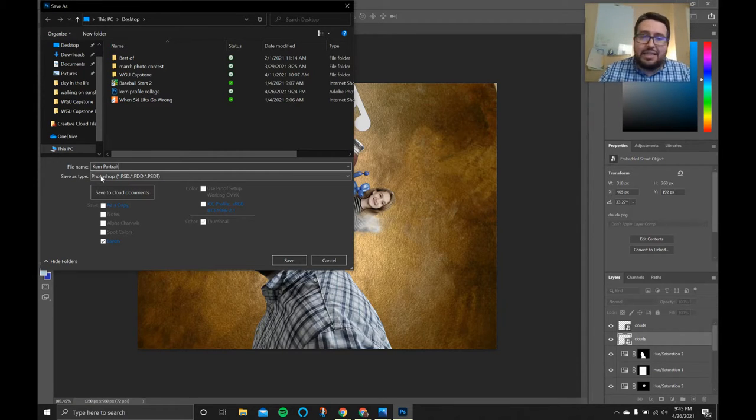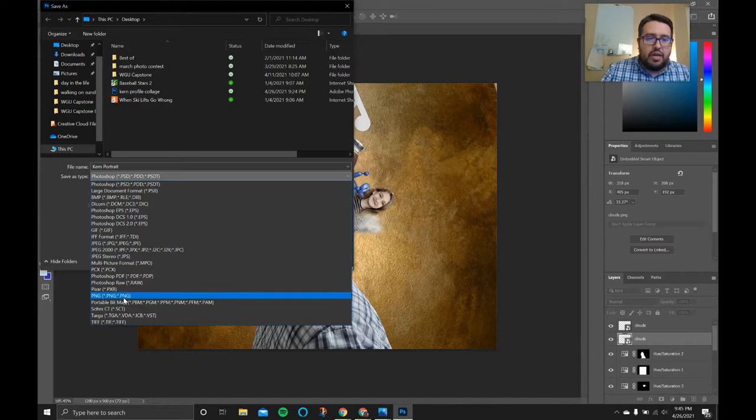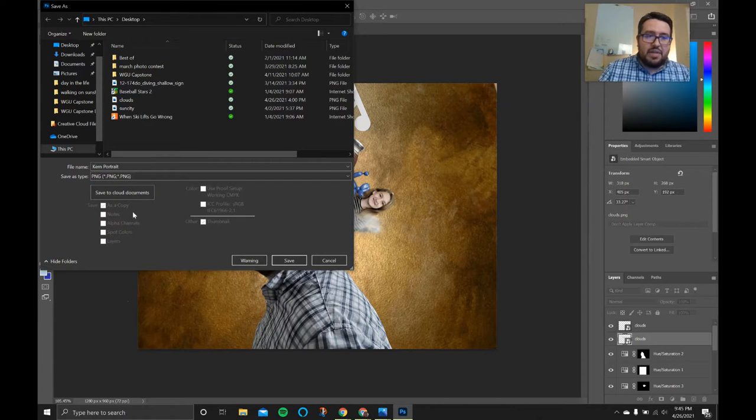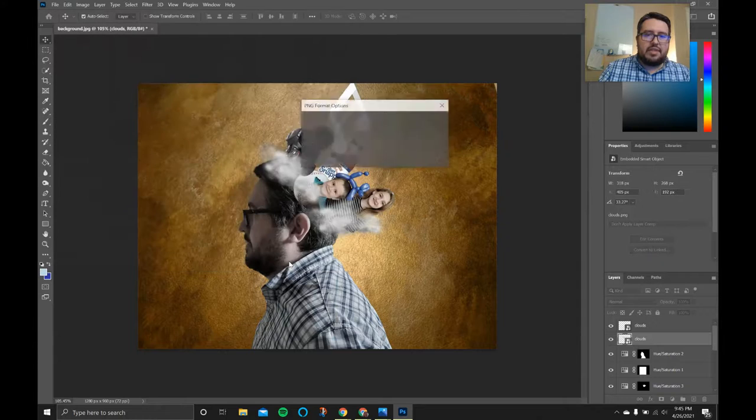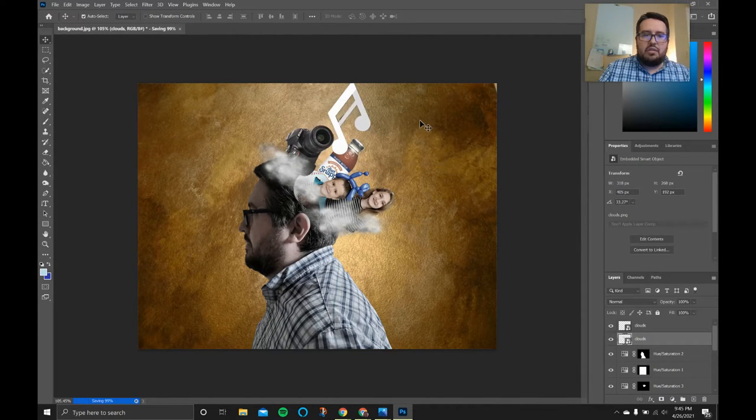When you are completely done, what I want you to do though is I want you to save it as either a JPEG or a PNG. In this case, I'm going to save mine as a PNG. Okay. I'm going to go to my desktop. I'm going to hit save. I'm going to say large file size. Okay. And there we go. And that's my image. And that's what I'm going to turn in.